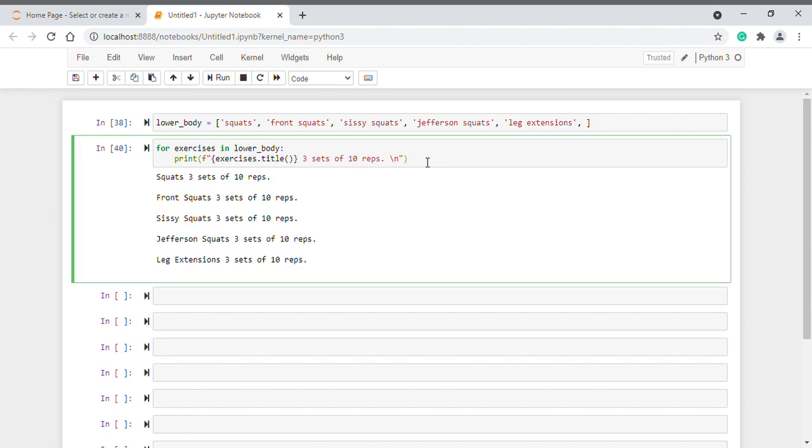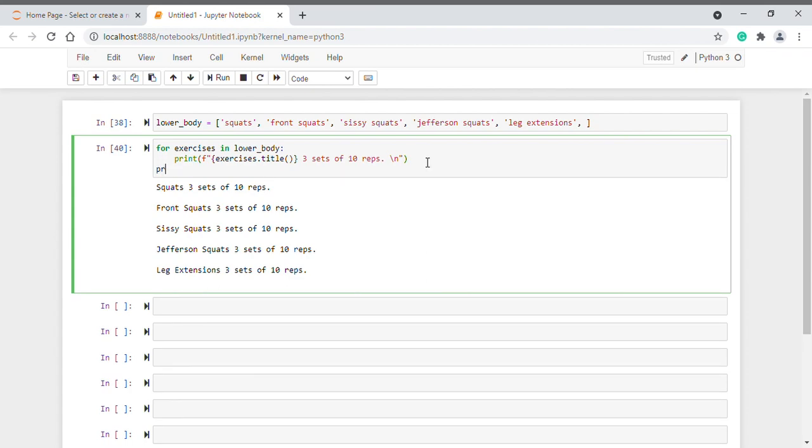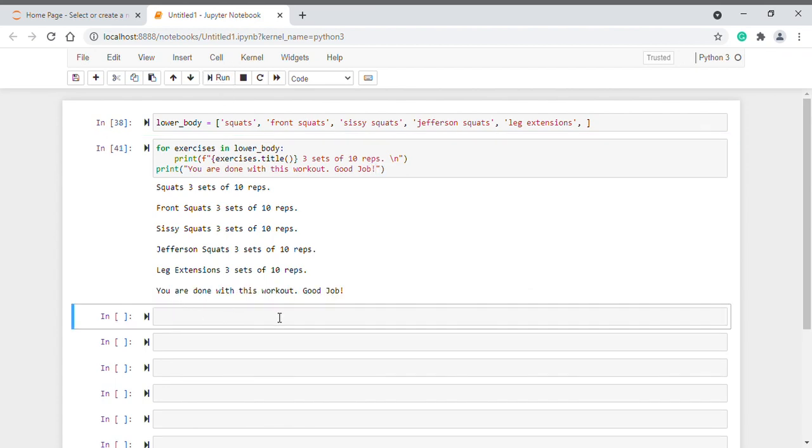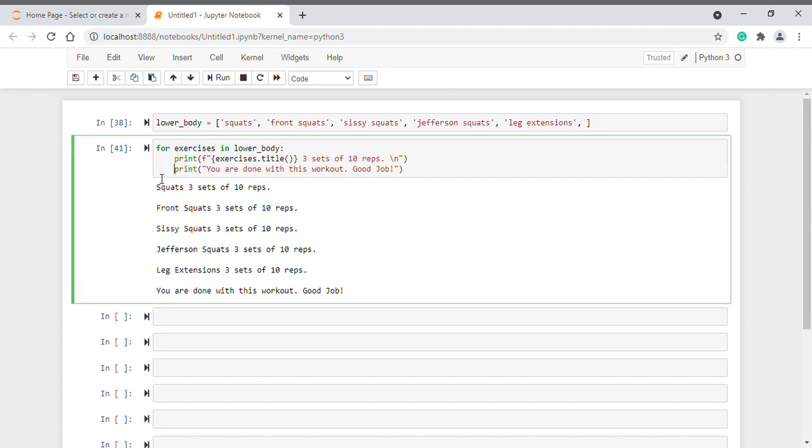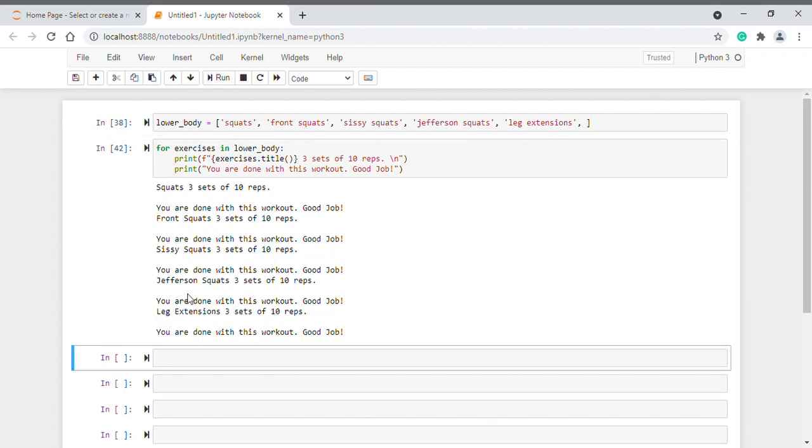Awesome. So I think just one more thing we need to add is to tell our user when the workout's done. Whoops, I don't want to get rid of that. I just want to hit enter. So I'm going to say print, you are done with this workout. Good job. And when we run this, you're done with this workout. Good job. But if I were to indent this, Python would think it was part of the for loop, and we'd get some weird looking result. You'd say you're done with this workout, good job, then you'd have front squats, 3 sets of 10, and that's not what we wanted.